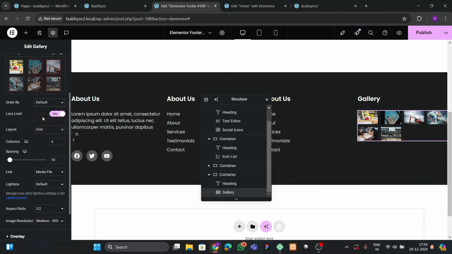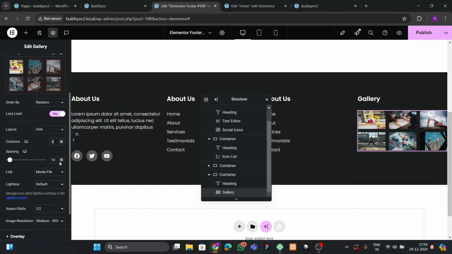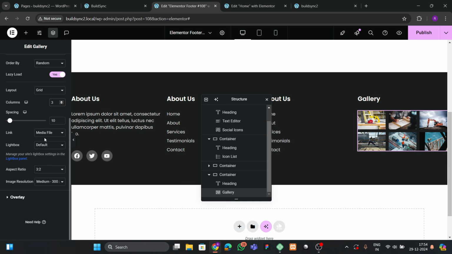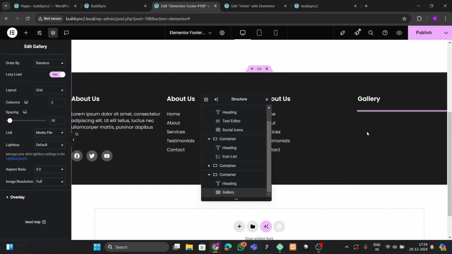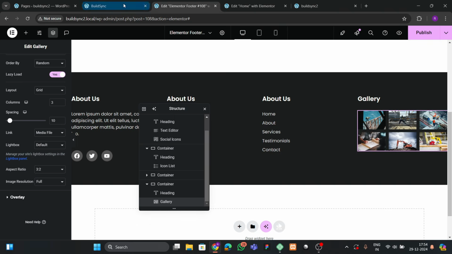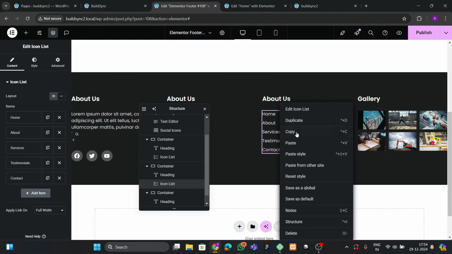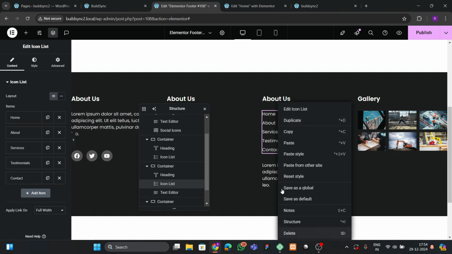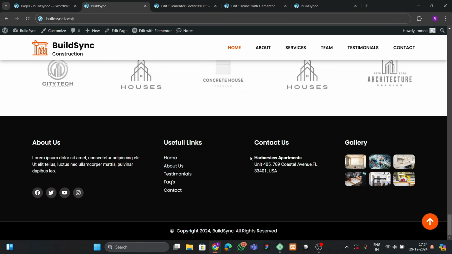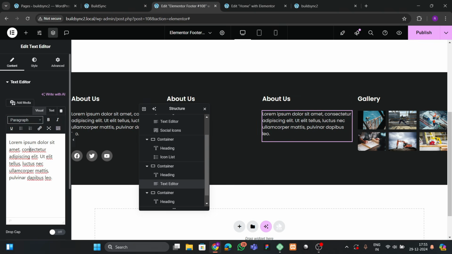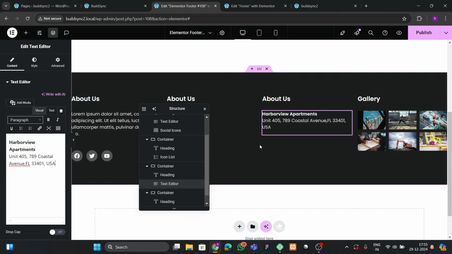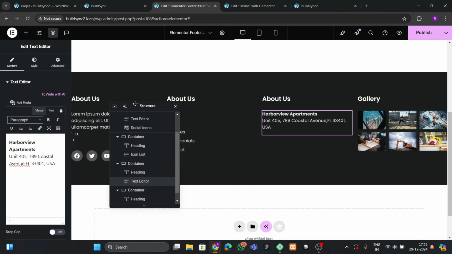and here you will find random. Here we can choose 3. Okay, this is looking good now, and here we can choose this property to full. So this is good. Now we have to add this, so we can copy this and we can paste this below, and we can remove this from the top. So let me copy this address, and here we can paste this like this. Okay, so this is also looking good.